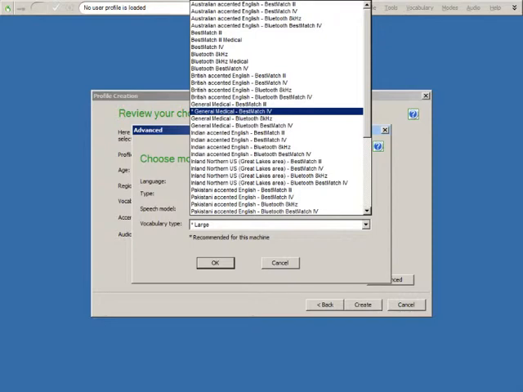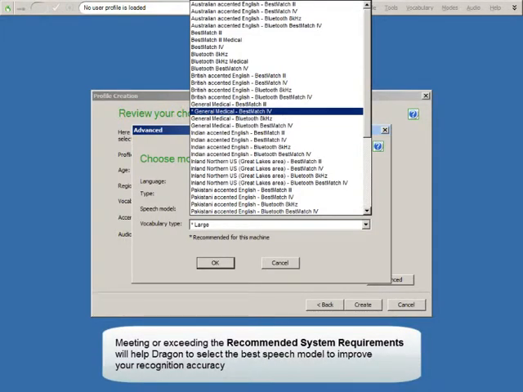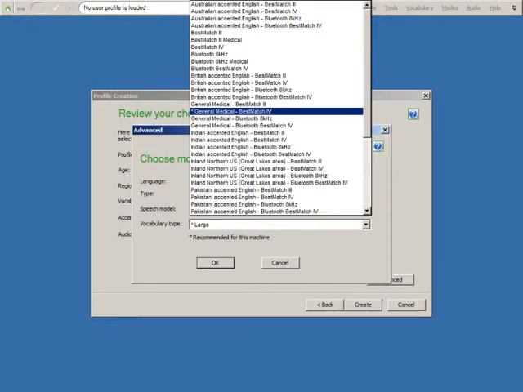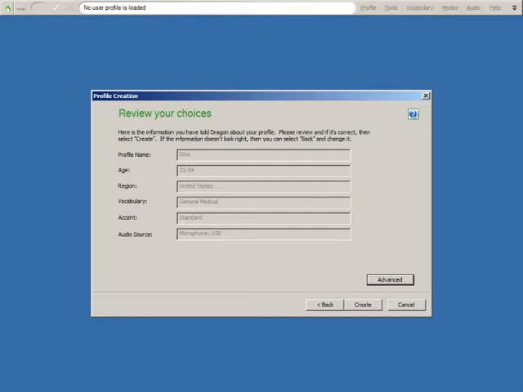If the system resources were different, Dragon might have chosen Best Match 3, which has the greatest recognition accuracy for English speakers using single-core computers. So, meeting or exceeding the recommended system requirements will help Dragon to select the best speech model to improve your recognition accuracy. Click Cancel to close the speech model's settings, or click OK to save any changes made. Then click Create, and Dragon will begin creating your user profile.